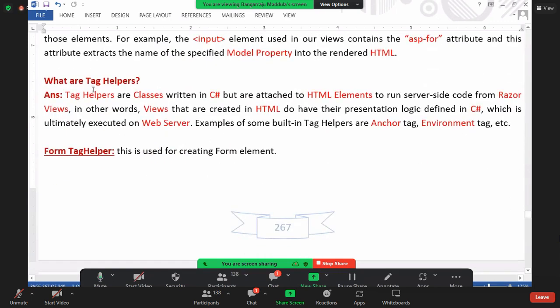What are tag helpers? Written in C#, but are attached to HTML elements to run server-side code from them. In other words, views that are created in HTML do not have presentation logic defined in C#, which is ultimately executed on web server. Okay. I'm sorry. They do have their presentation logic defined in C#, which is ultimately executed on web server.